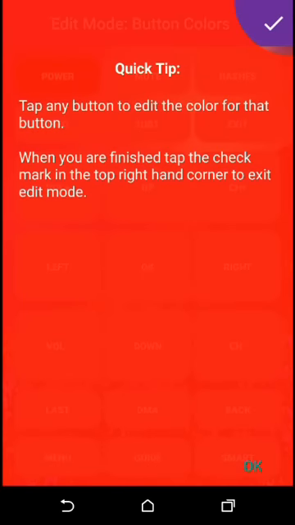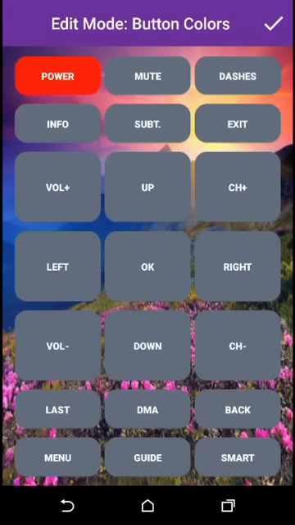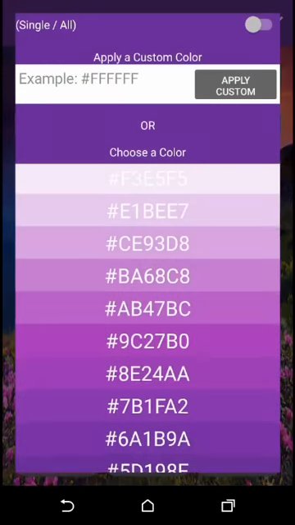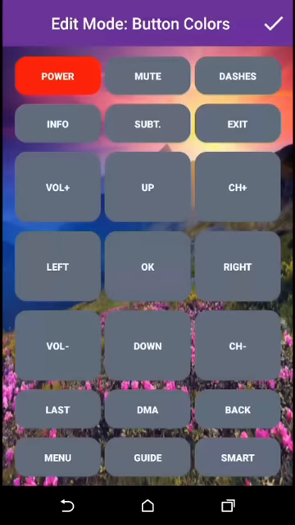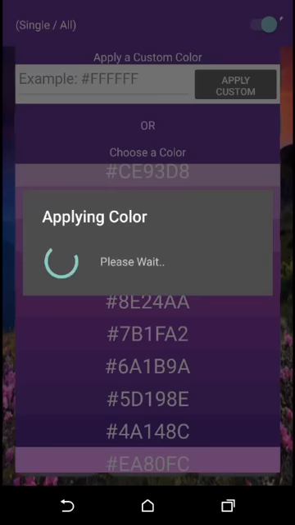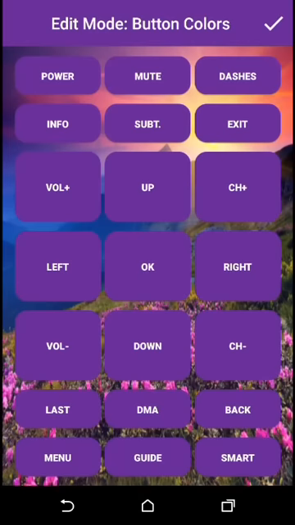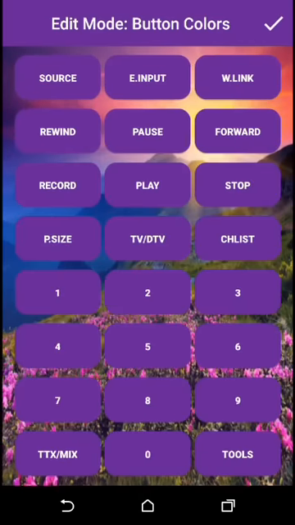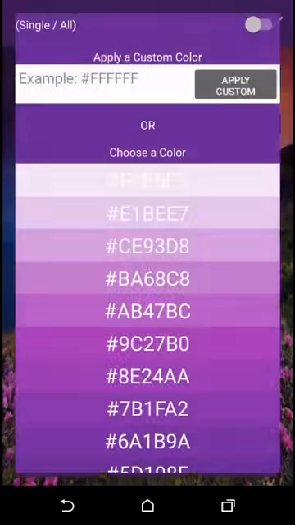Let's go ahead and change the button color. To do so, I'll open the sliding menu panel, change button color, and then given the tip, I'll dismiss it. I could enter a color manually or just choose it from the list. I chose purple. You can also do all or single buttons, so let's change all buttons to purple. All I did was activate the switch and then chose purple. Now all buttons are purple.